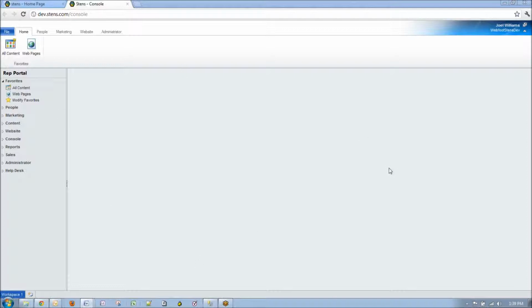So this whole console makes heavy use of jQuery and Ajax, and that's how we're able to manage it all on one screen, to be able to do some very powerful stuff without actually having to refresh the whole page.